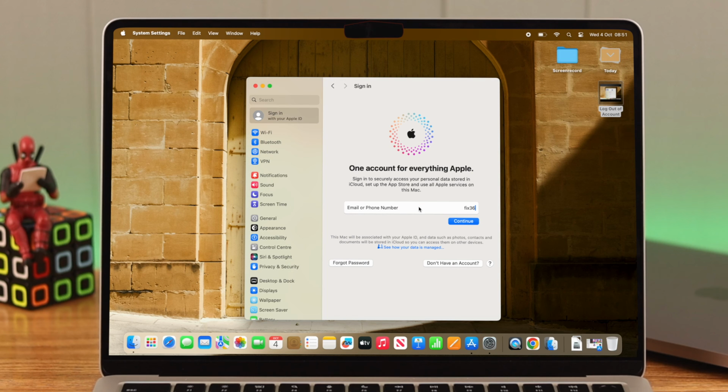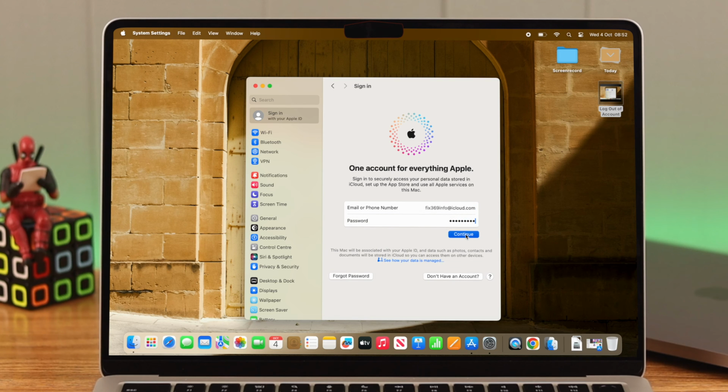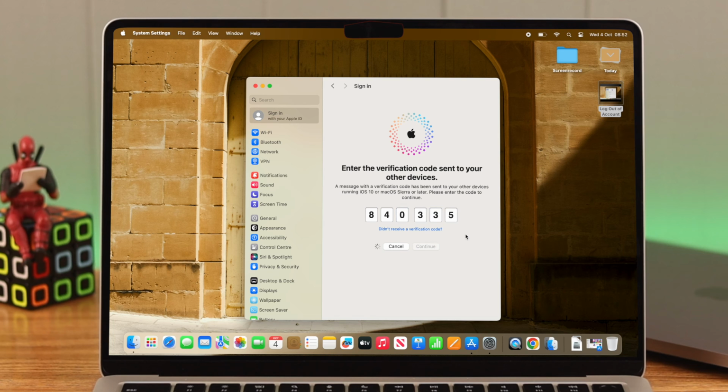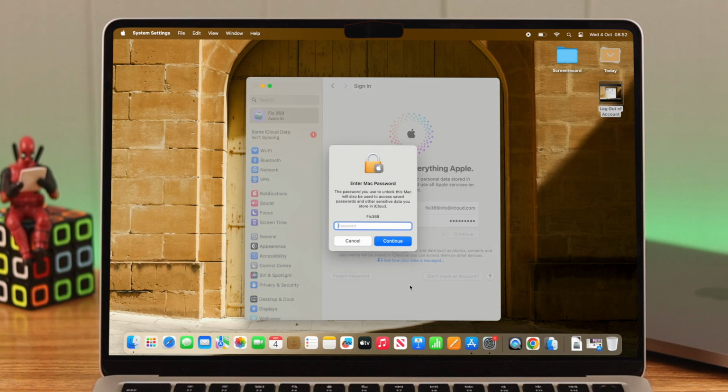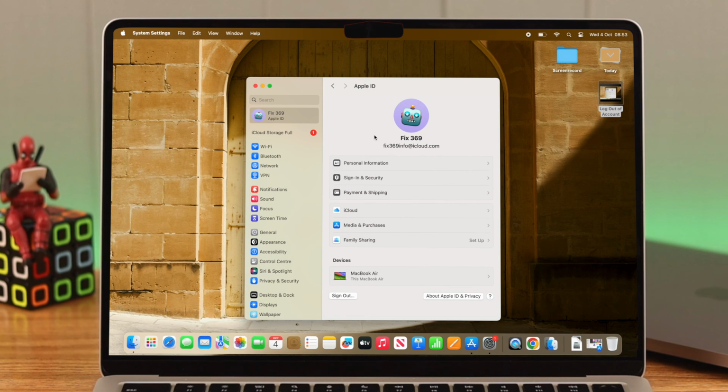Now, after that, you can sign into a different iCloud account. Just enter your email or phone number, and then put down the password for that account. After that, verify it with your trusted device, and next, enter your Mac screen lock password. And as you can see, you can log into another Apple account just the same way we've shown you.